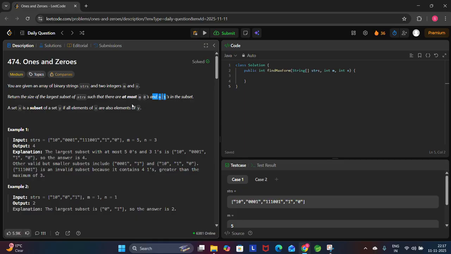This is similar to the classic 0/1 knapsack problem, but instead of one capacity constraint, here we have two. The first is that the limit of zeros should be m and that of ones should be n.